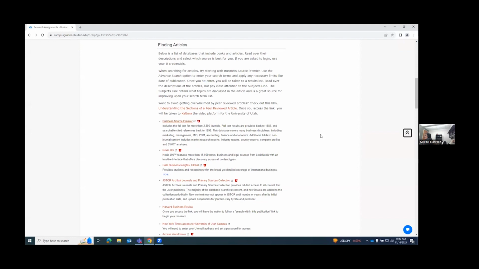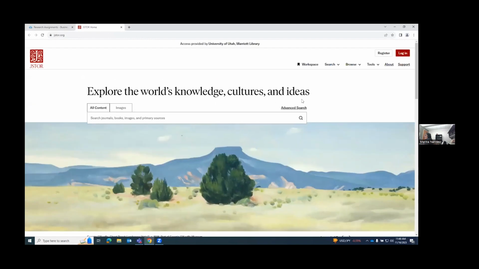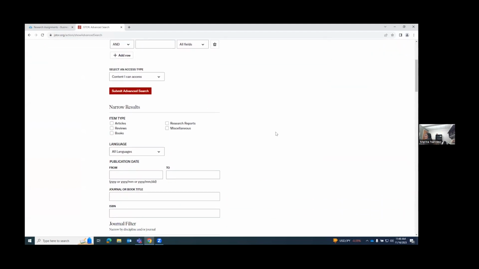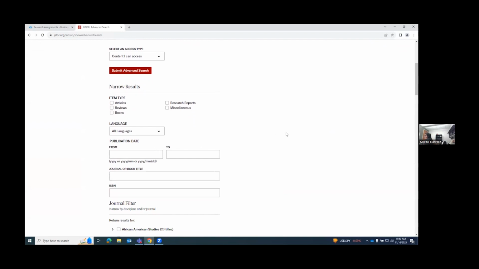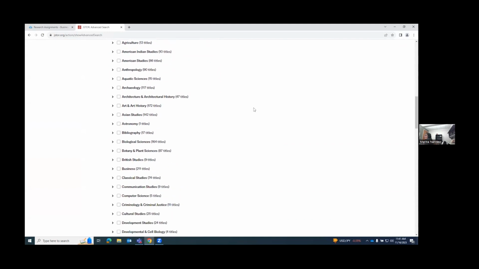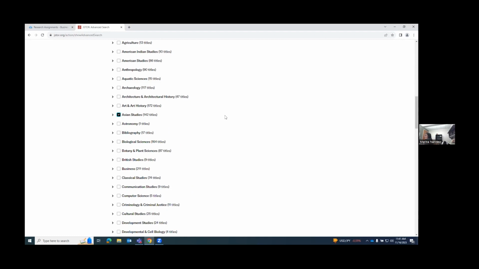The next resource I'm going to show you is JSTOR. I like showing people this one because there's this advanced search option. Once you're here, you can enter your search terms. You can limit by date, publication, and JSTOR articles. If you just pick article, they're going to be peer reviewed. You can also limit by discipline or journal. For example, if you go into Asian studies, there's a nice long list of 142 titles. You can select those titles, or you can just click the check and look through all of them. And again, that's JSTOR.